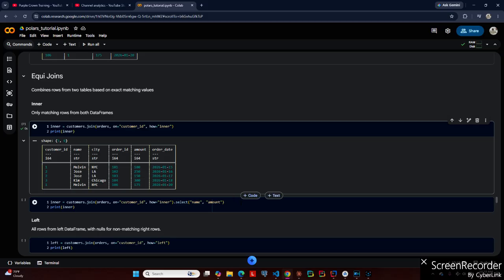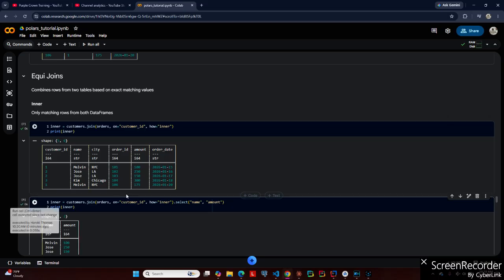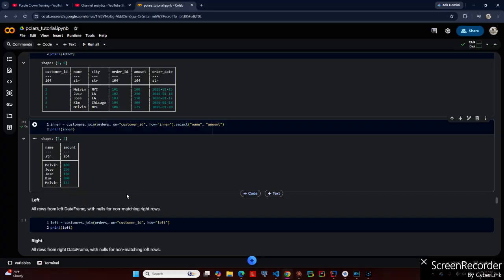You could limit it to just columns you want by adding a dot select statement. So I'm going to join them again, just include name and amount, press enter. So there you have Melvin, his total amount for the order, so on and so forth. And these joins are just like in SQL.